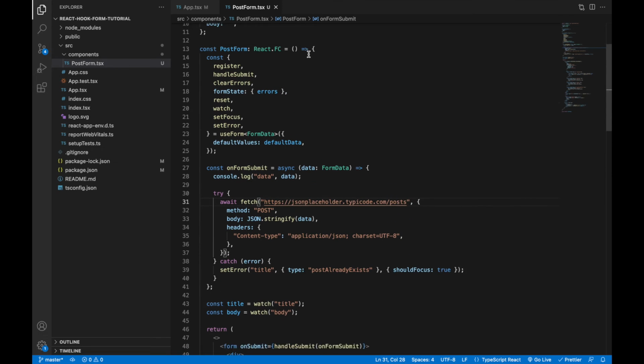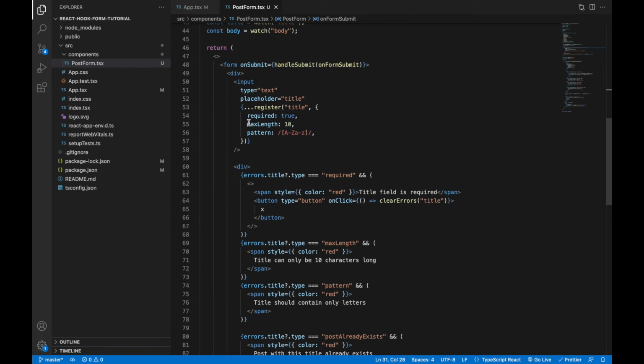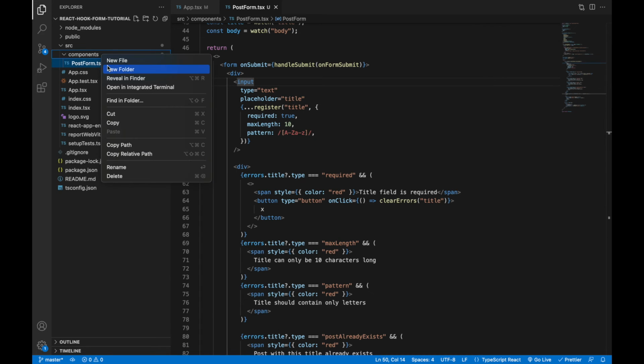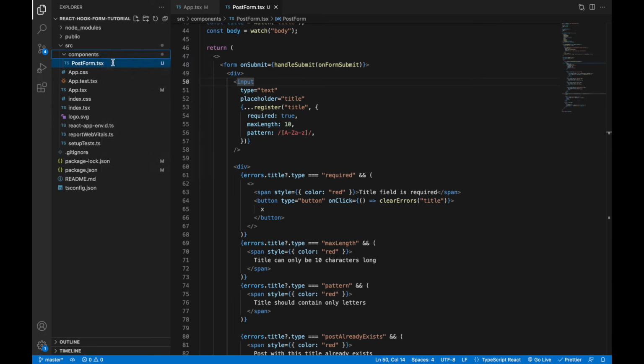So in this specific example, both inputs are in the same post form component, and it is really easy to manage register and other methods from the useForm hook. So I guess you're wondering what will happen if we have nested input fields somewhere in the children components. So let's find out.